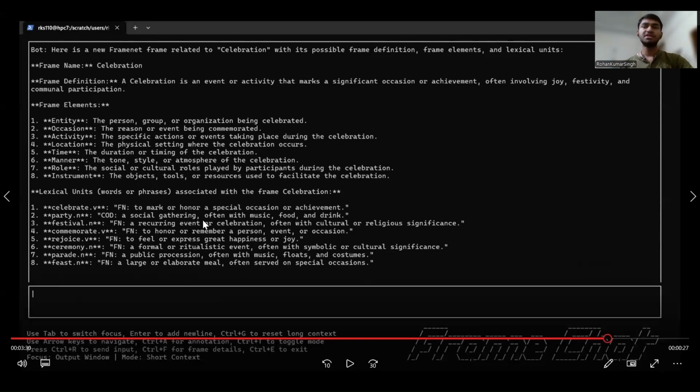So here we can see it has generated a new frame called celebration, which is also not present in the UC Berkeley's FrameNet dataset. If we go through the frame definition, a celebration is an event or activity that marks a significant occasion or achievement, often involving joy. And it has also listed frame elements: entity, occasion, activity, location, time, manner, role, instrument, and also its lexical units like celebrate, party, festival, commemorate, rejoice, ceremony, parade, feast, which to me is absolutely correct.